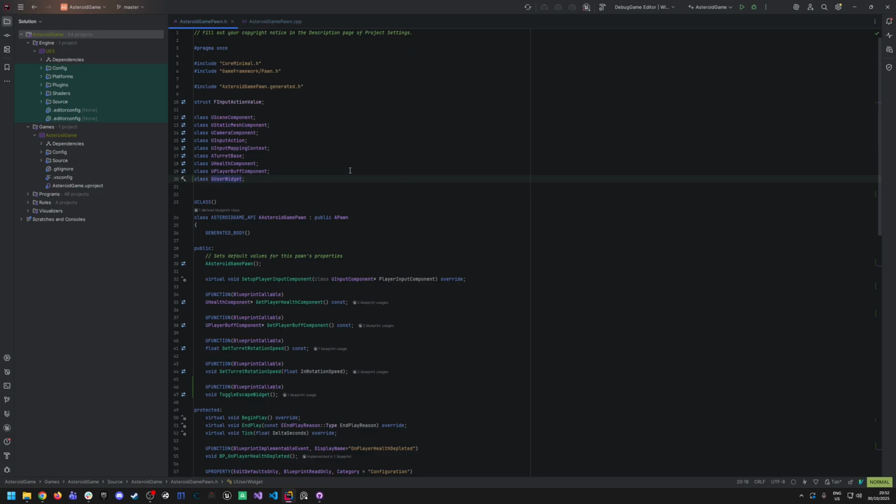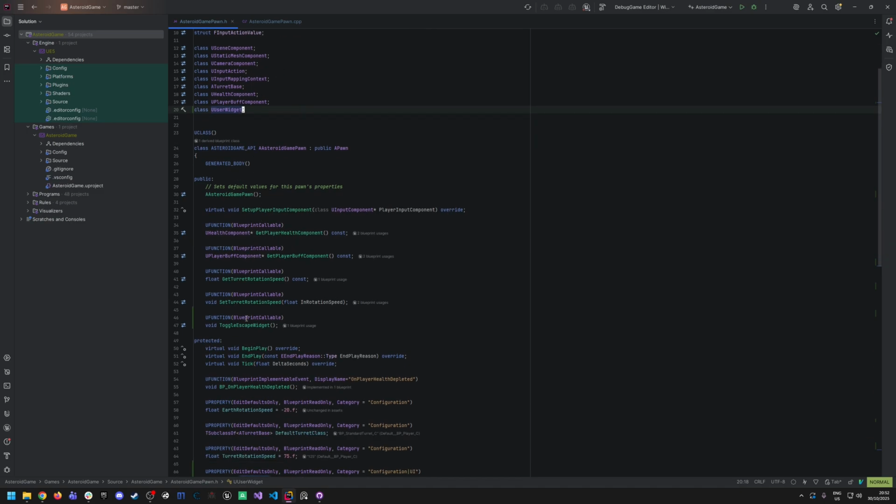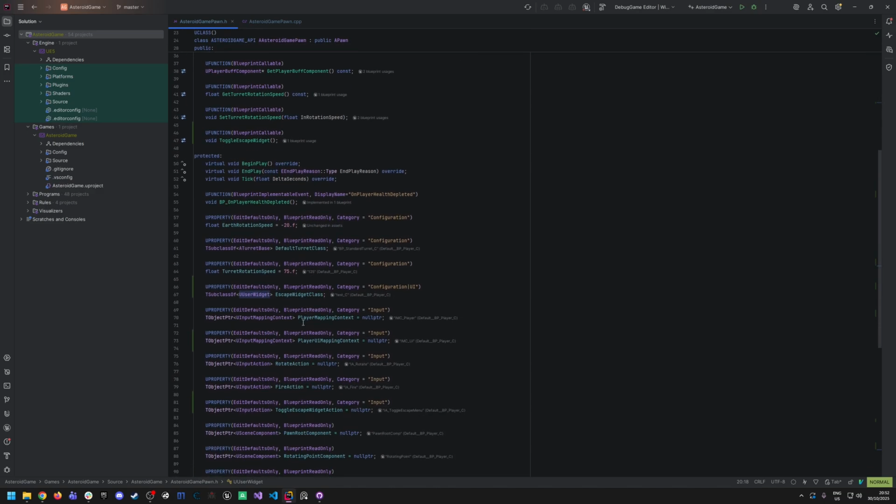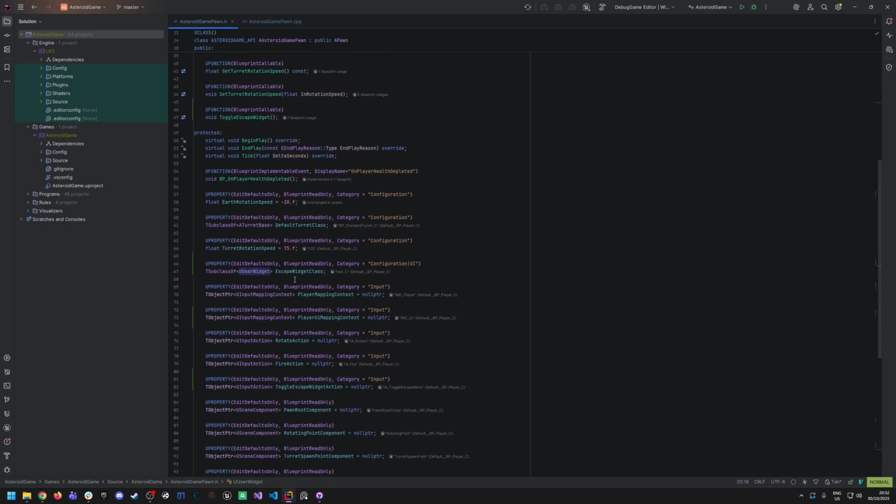We're gonna create this widget inside our Asteroid Component. So for this I've added a forward declaration for user widget. Then I created a public blueprint callable function called toggle escape widget. Then I have a variable called escape widget class. This is a T subclass of user widget, and I put it inside UI subcategory inside configuration.